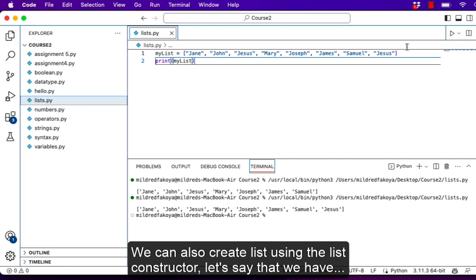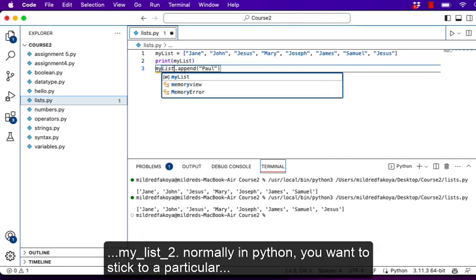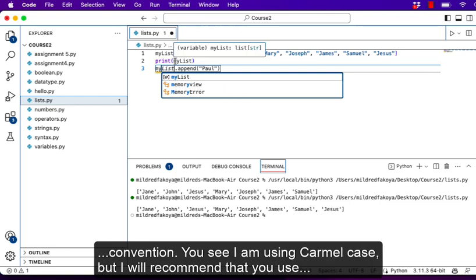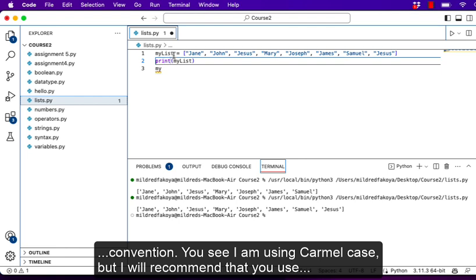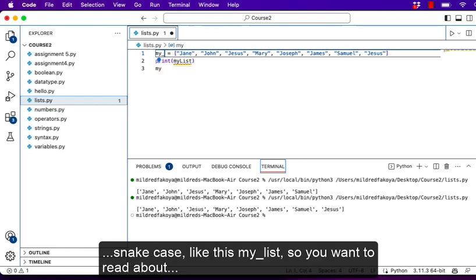We can also create lists using the list constructor. Let's say we have my list 2. Normally in Python, you want to stick to particular convention. You see I'm using camel case, but I recommend you use snake case like this, my_list, right?